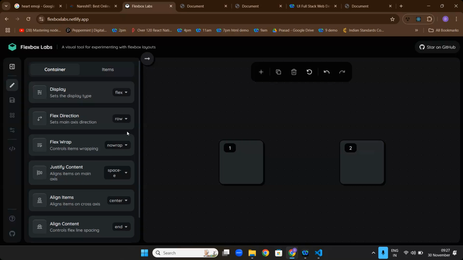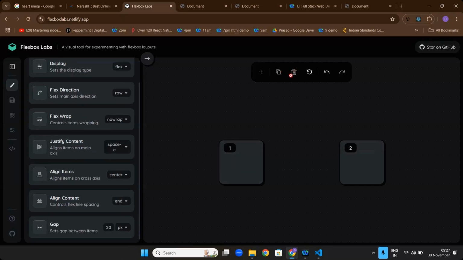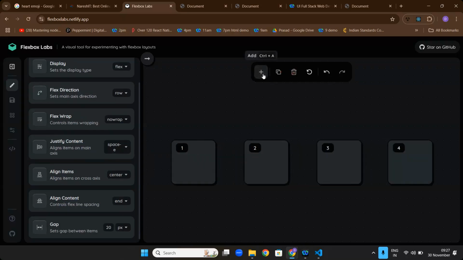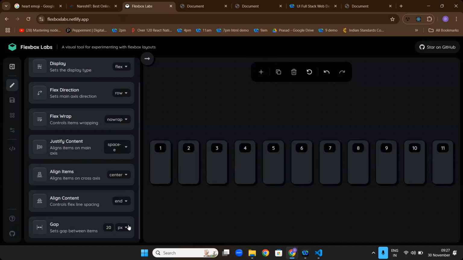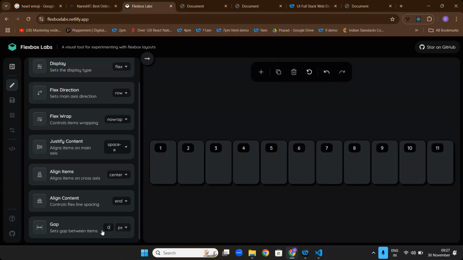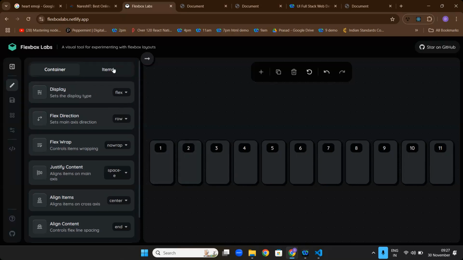This is a basic logic. Any doubts here? No. If you have multiple elements, imagine I have so many elements, to give gap between the elements, you will use the gap property. If I give gap 0 pixel, there is no gap at all. If I give gap 10 pixel, I will get that total gap. Okay. Next, items.